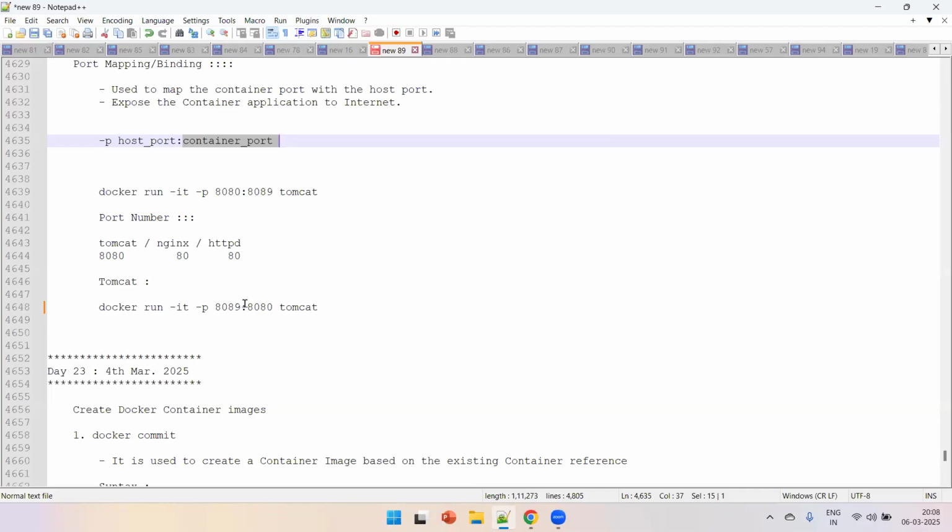You can follow this syntax here: publish, -p host port colon container port. Continuing with the same, let's say we don't allow all traffic on the AWS VM, and we mention a specific port number as per our choice over there.